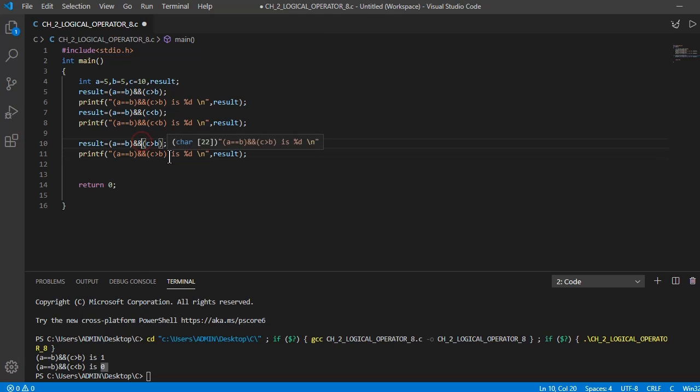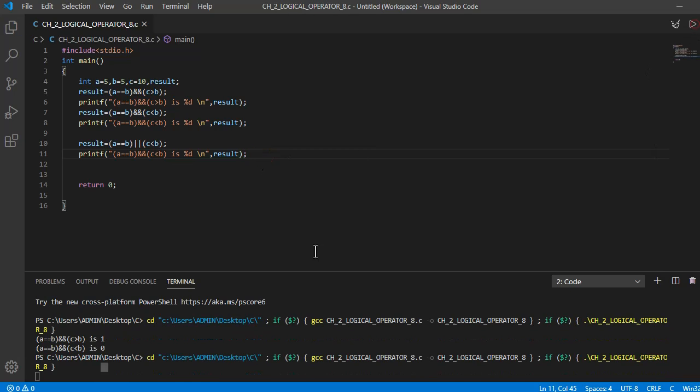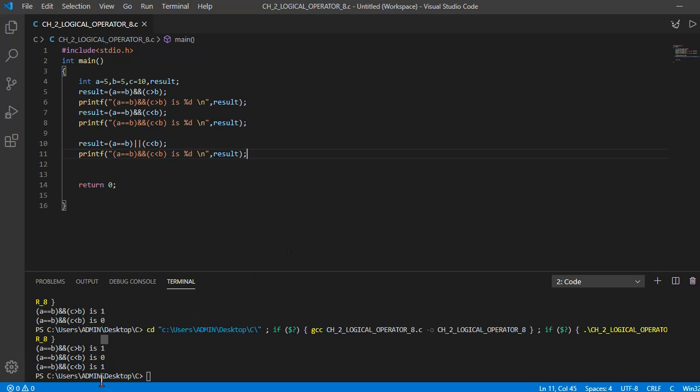Change the expression, or C less than B. Save the program, execute the program. It is 1, that means true.